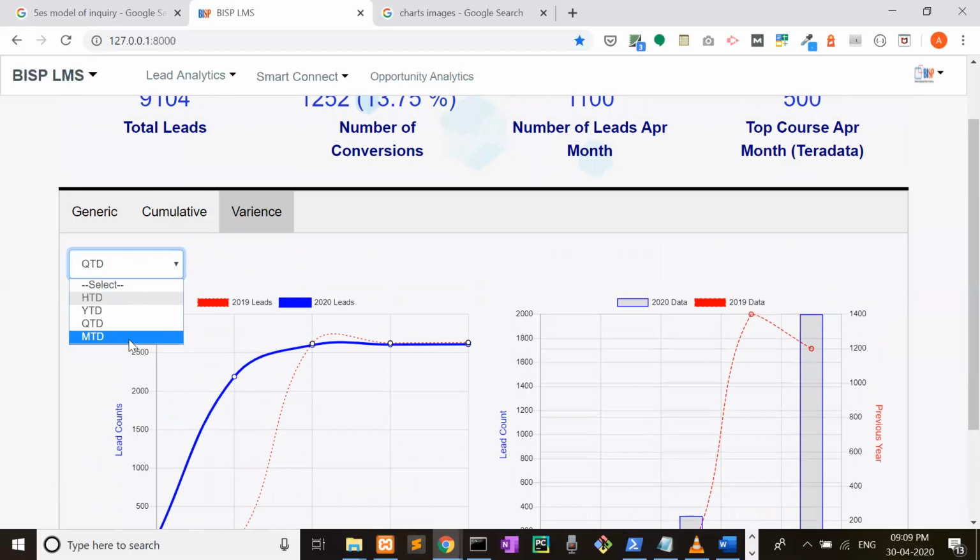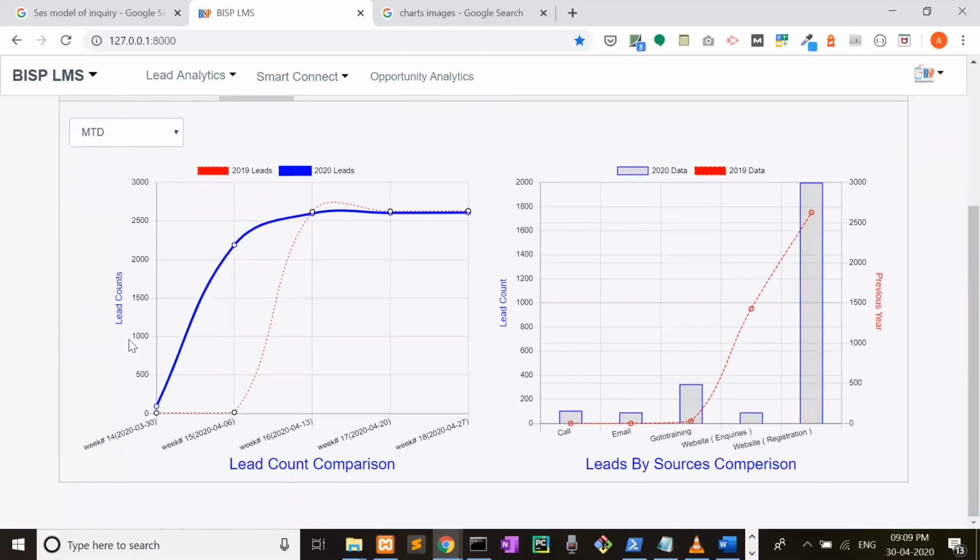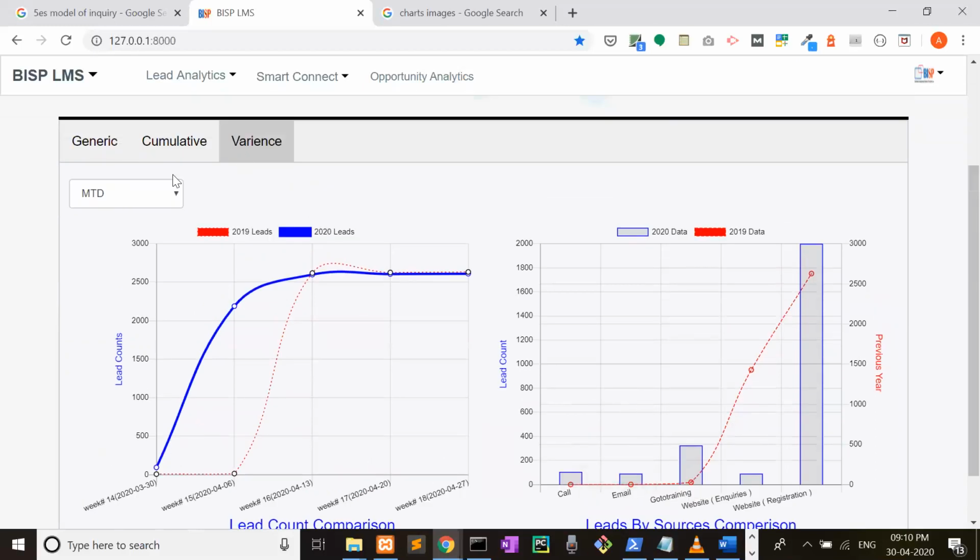Let's have a look at MTD. Here MTD means month to date. Month to date means 1st of April this year till yesterday, and 1st of April to 29th of April last year. See, here also it is showing the data of April month this year and April month last year. In this way we compare the data.